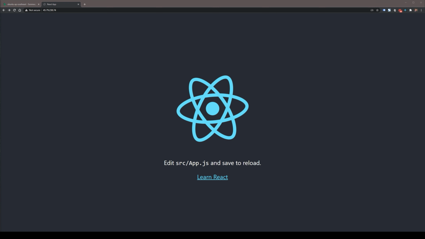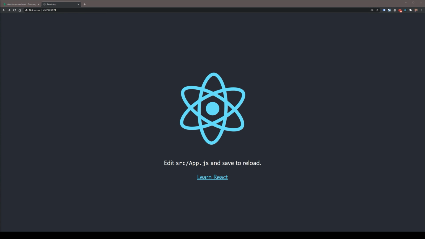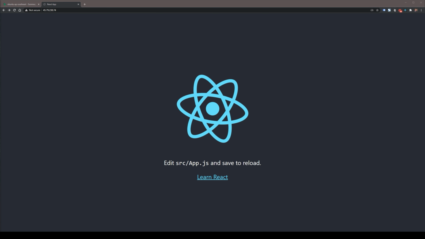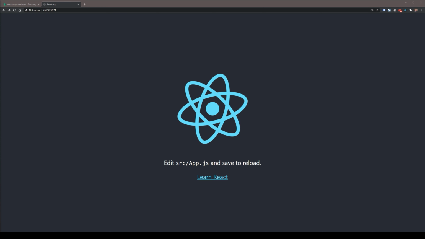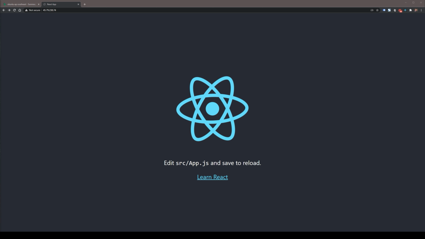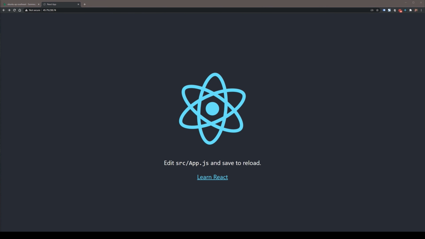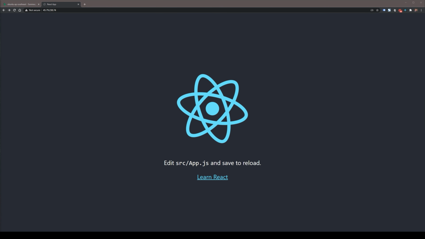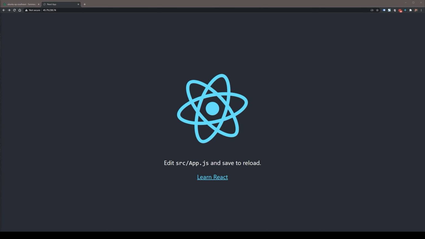I hope you enjoyed this really quick introduction to setting up a React application on a Linode server. Of course, there are other things to consider. Securing your server, making sure that it's properly firewalled, as well as setting up SSL certificates with things like Let's Encrypt, but those can be looked at in other videos.